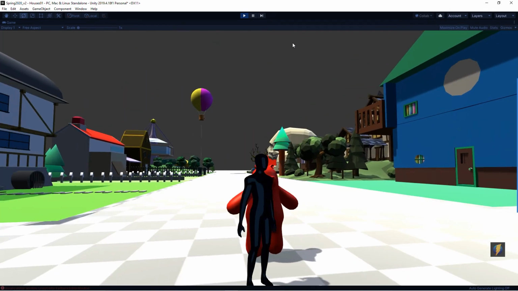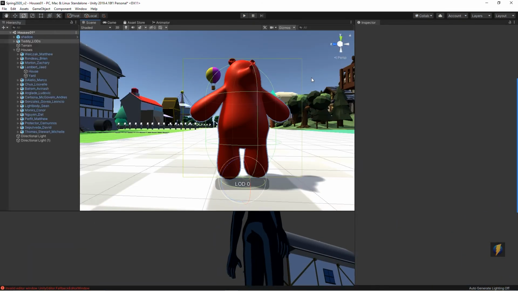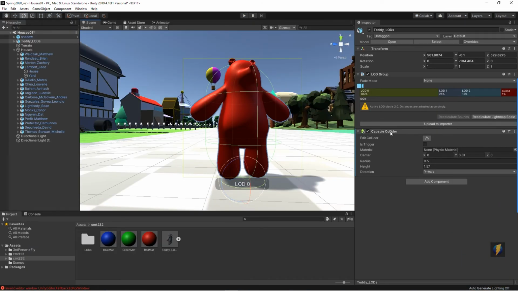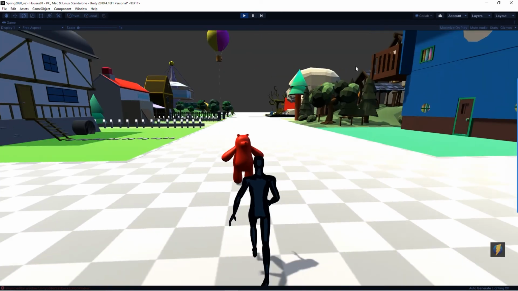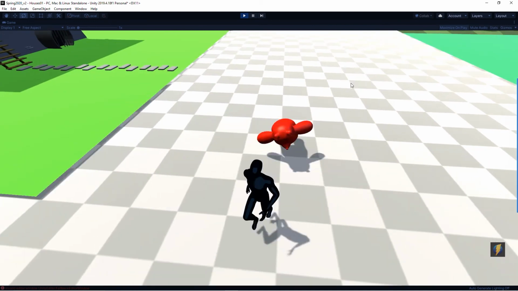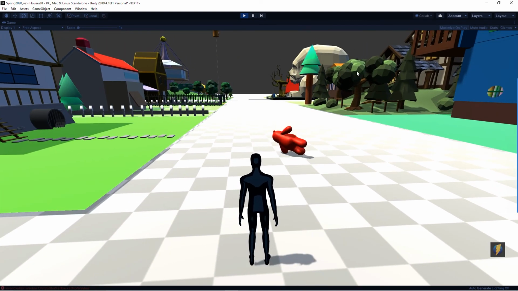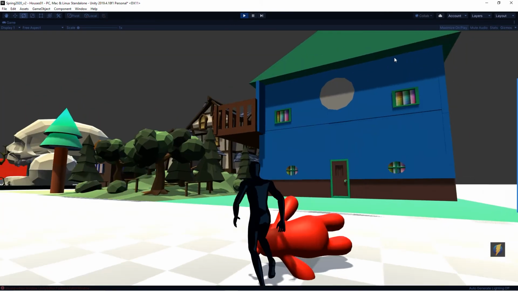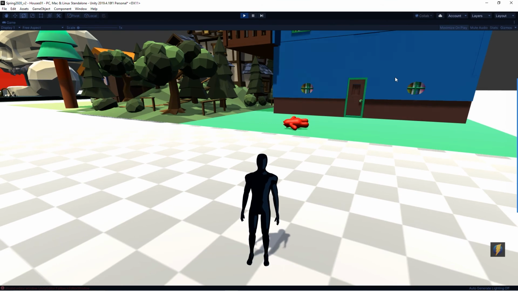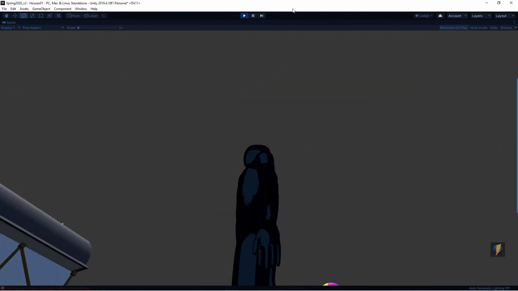We can do something more with this though. Besides our capsule collider, let's try adding a rigid body to it. So I'm going to go to Physics, Rigid Body. Go ahead and play this again. And now we'll run into it, and we can knock it over. Now remember, it's using the capsule collider, so actually we can roll it down the street like that. The house obviously doesn't have collision on it.